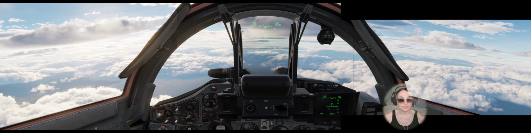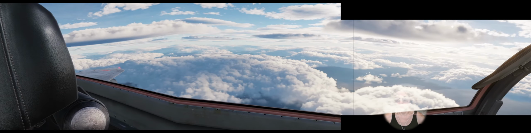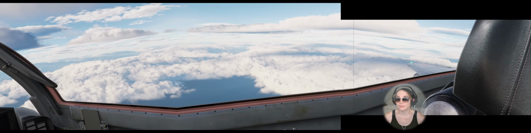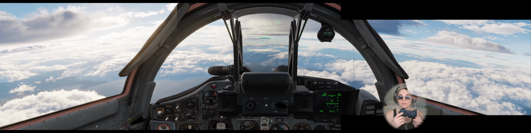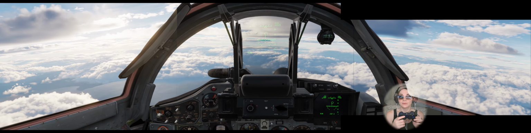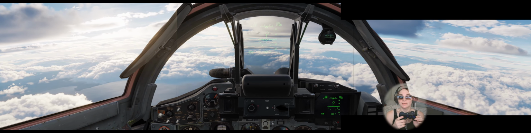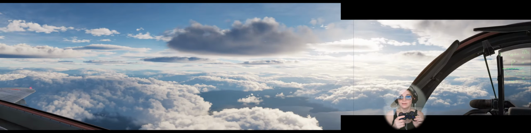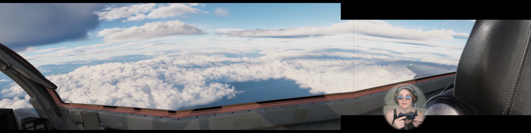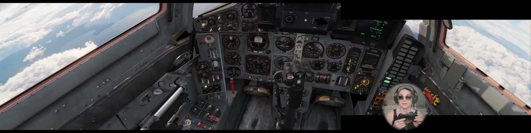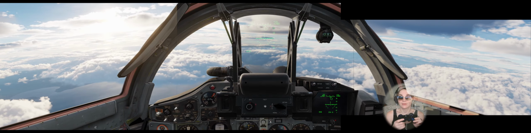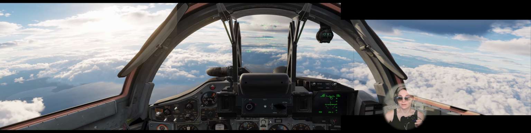Just reset the view, so I have also control of the view on my other yoke. I set it so that here on this yoke I have my view. It's pretty useful because now it's centered. If I do this, I center it, and I can glance to the right, to the left, and at my instruments if I want to, I can do a glance. I can also use mouse, right?